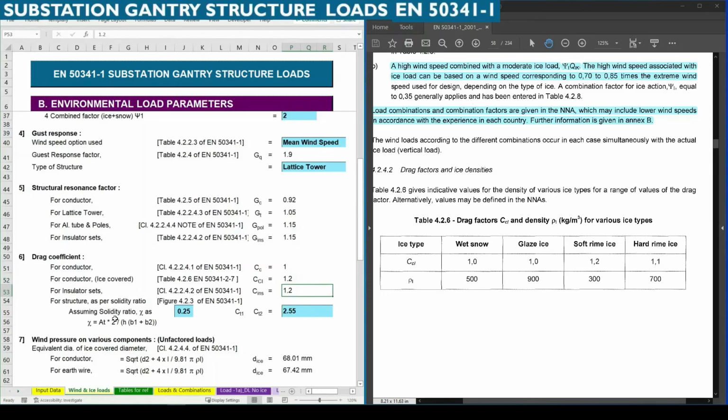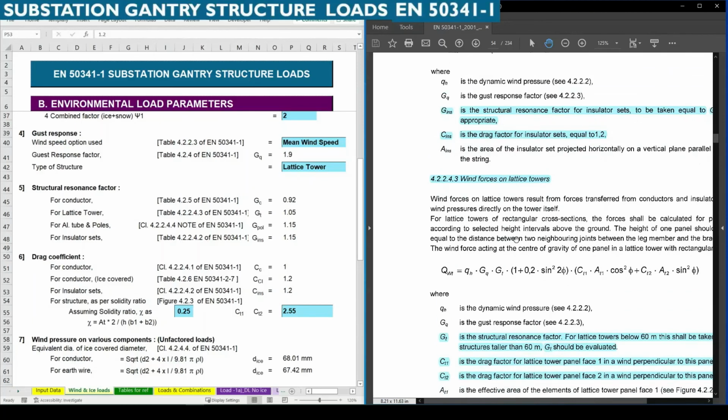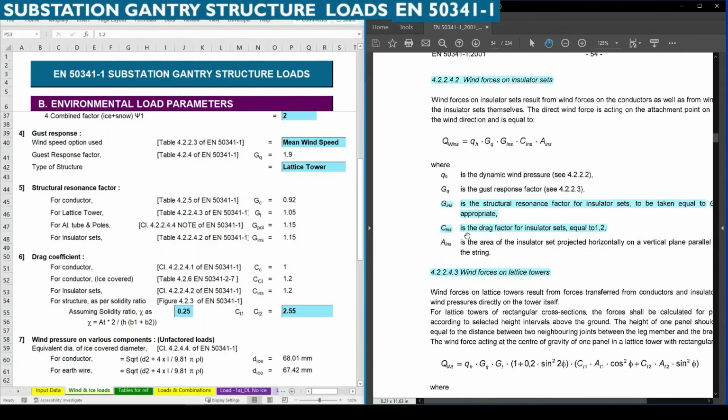And for insulator sets, we need to refer to clause 4.2.2.4.2, page number 54 to be referred for that. So here you can see that the drag coefficient for an insulator set is 1.2. So we can consider the same value.